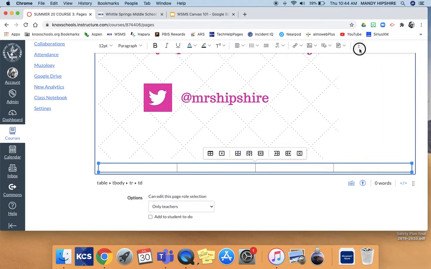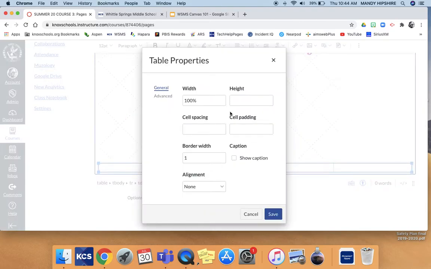Okay? Now, I want to go into my table properties. So I'm going to go back up here, click my 3 dots, click my table, and go to table properties. So there's a few things I want to do. I don't want a border on my table. So for border width, I'm going to choose 0. And for my alignment, I'm going to choose center because we want it to look nice.